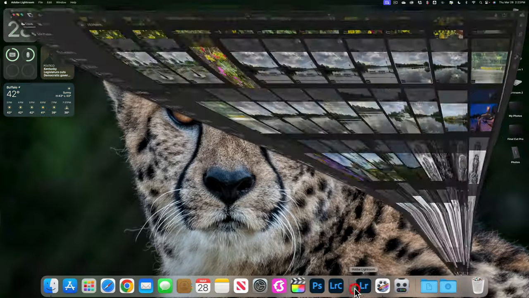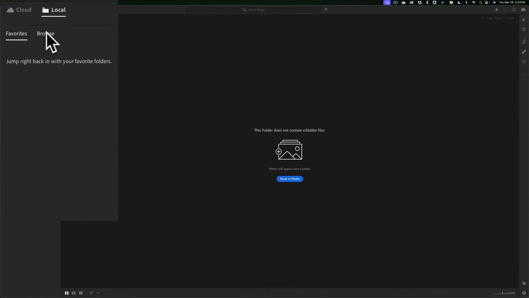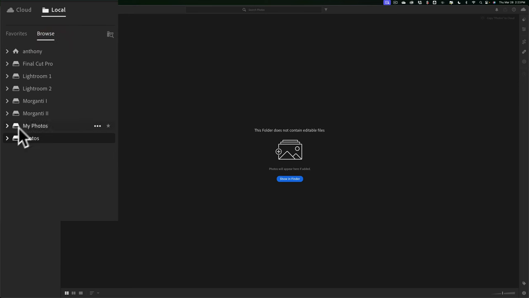Now I'll go to the cloud version of Lightroom, and then I'll go to the local tab. I'll go to Browse, and I'll just navigate to where they are. They're on this Photos hard drive. They're in, I called the folder on that hard drive, Photos. Probably shouldn't have made it a little confusing.